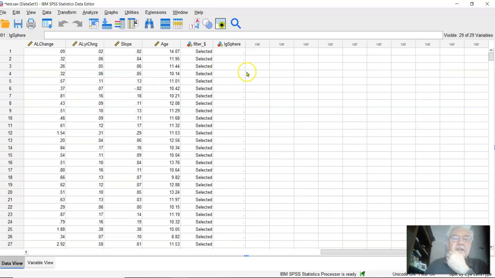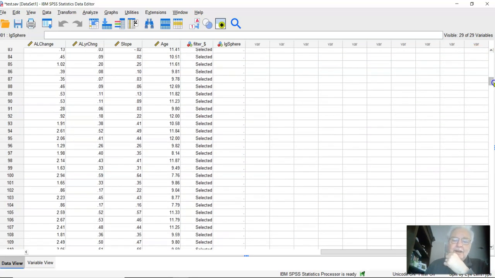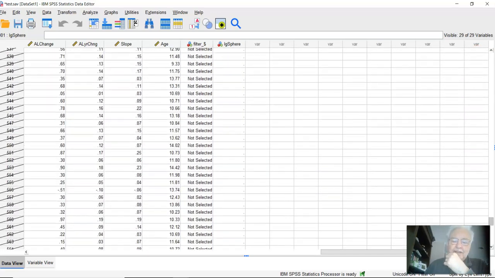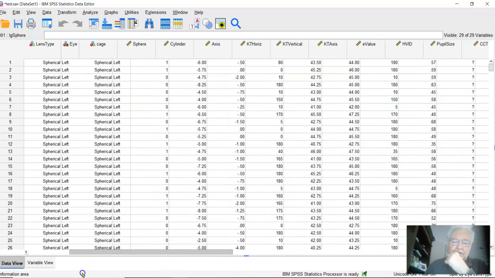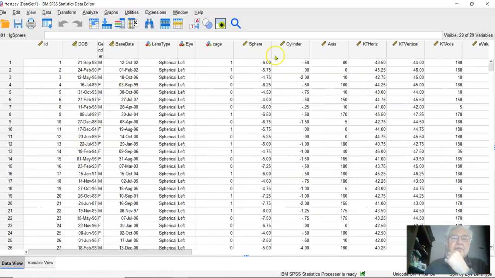And so we get all missing data. I didn't think about that. Why do we have all missing data? It's going to be completely missing. Did it not work? No, that's not the problem. It worked fine. It's just that all spheres are negative.